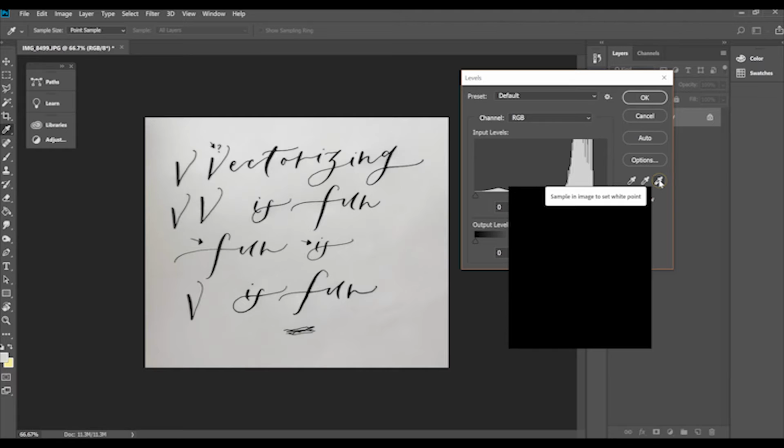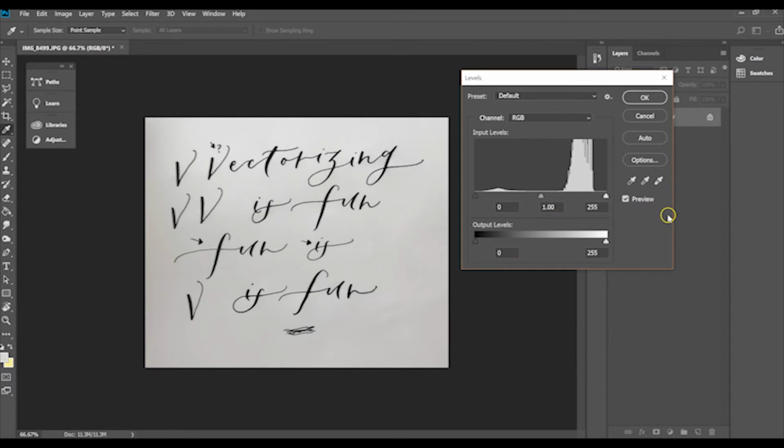And that's going to help us when we get into Illustrator with vectorizing. So for levels, that just makes this a little bit easier for us. I'm going to click on this white eyedropper over here, and you click anywhere in the background. I try to go with one of the darker points because that does the most work for us.